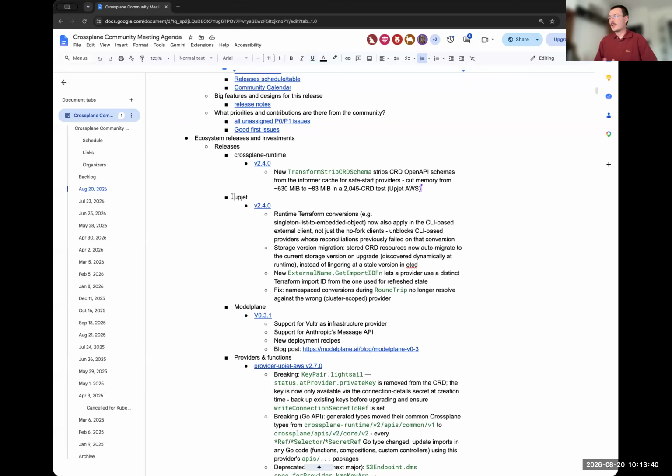Nice. On that topic, provider Terraform also had a release. A few notable changes are that we support runtime Terraform conversions in the CLI-based model.